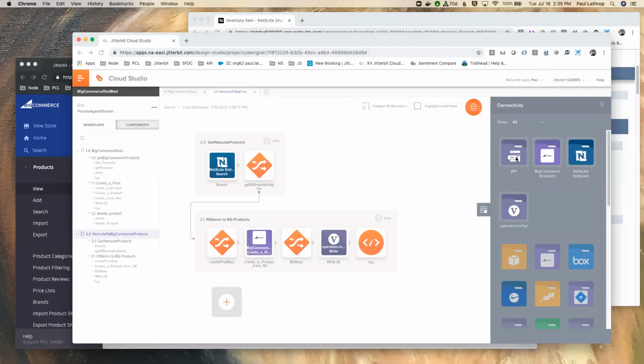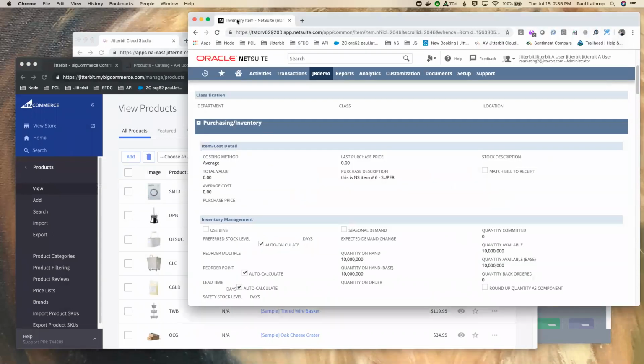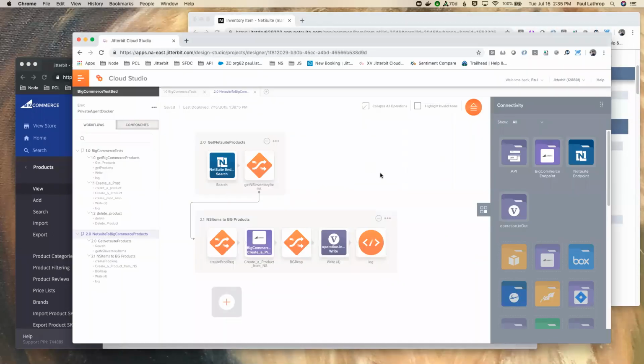Working with our new BigCommerce endpoint, our connector. And you can see I have my BigCommerce products here, and I've got NetSuite. So what I'm going to do is just run this real quick. I'm going to show you it working, and then I'll show you and tell you how it worked.